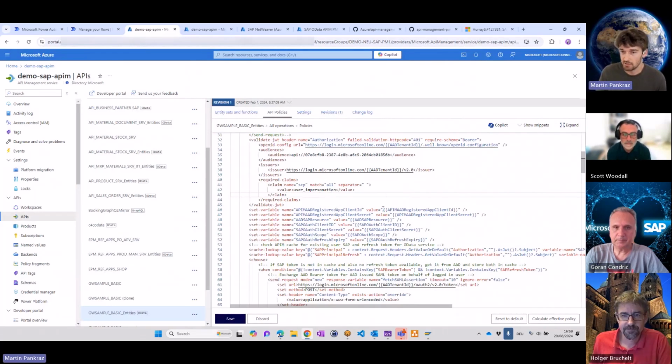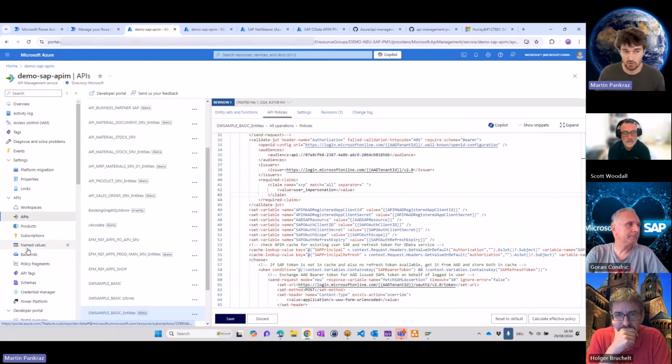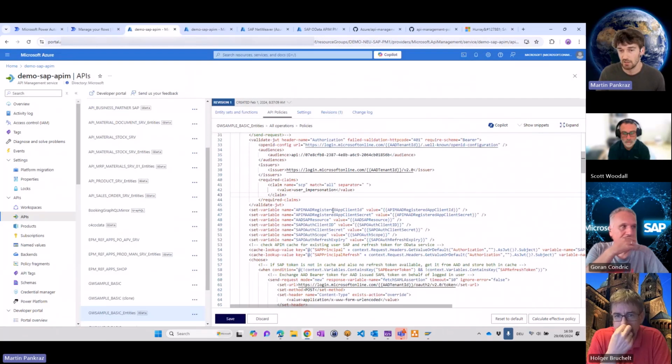The configuration here is for simple starting, so that's why we have it on the named values. All the parameters that you need, like the OAuth client ID that we saw before, the scopes needed, etc., need to be maintained somewhere for the API.